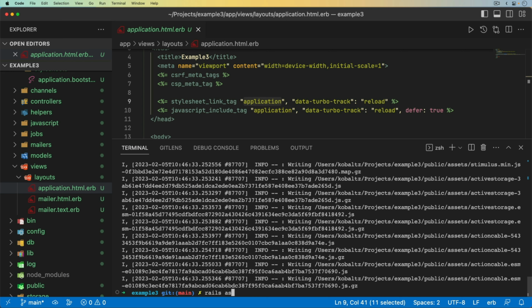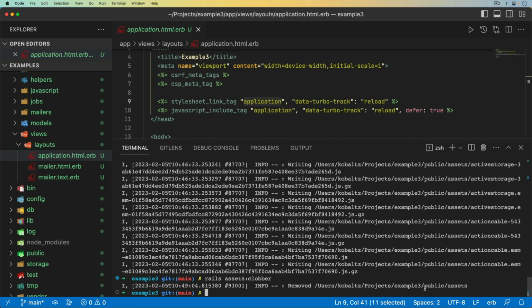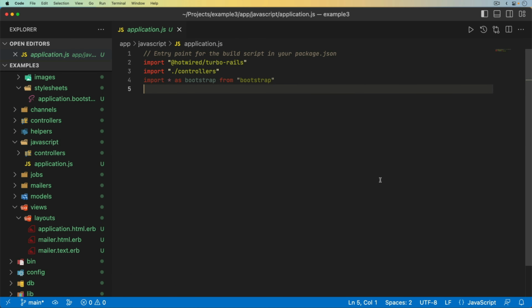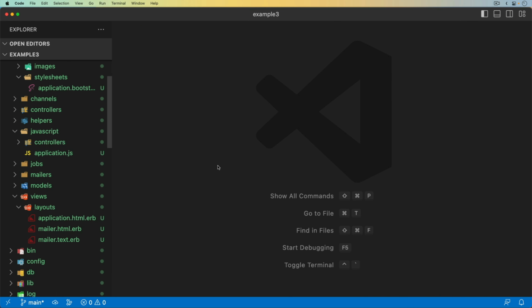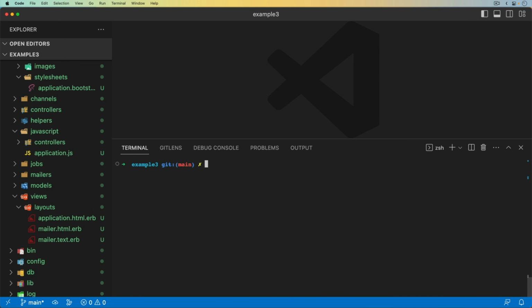We can run the Rails assets clobber to clean up that precompiled assets, which simply deletes everything in the public assets folder. And before we move on to looking at Propshaft, there is one thing that I do want to have a look at here, because when we bring in assets like full calendar, there are some nuances.